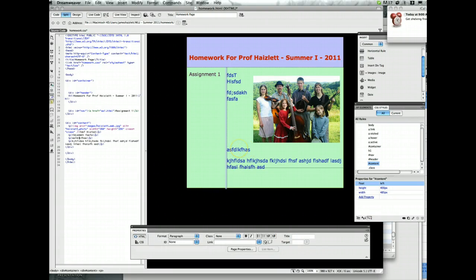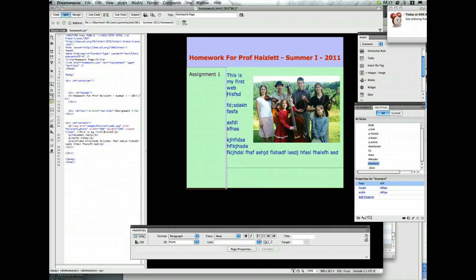And now you're going to see how this type is going to wrap around. Now, the problem here is that I'm using these funny words that have all kinds of letters in them. This is how you get word wrap. So if I would say this is my first web page, you can see how the word wrap is working. It'll wrap around there like that.